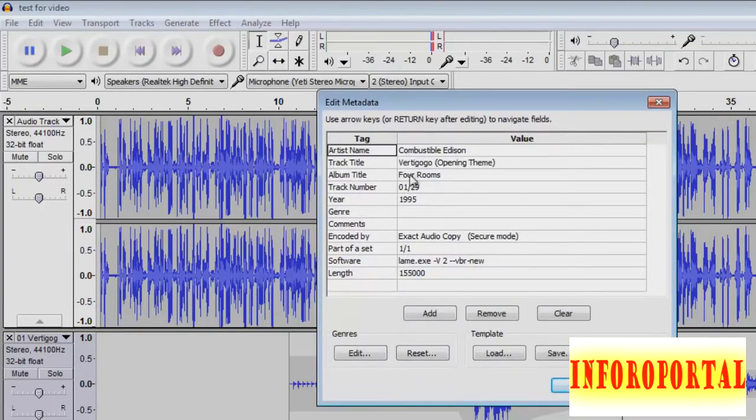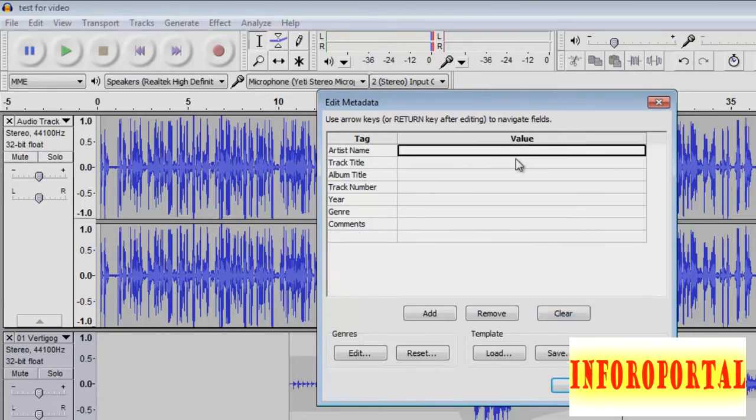Now it automatically fills in some of this info with the info of the song I imported. Well, that's not right. I don't want it so that when someone plays my new MP3 file in iTunes or something, it says, oh, this is a track by Combustible Edison. It's called Vertigo. Well, no, it's not. This is a track by me. So I'm going to clear all that out and fill some stuff in here that works.